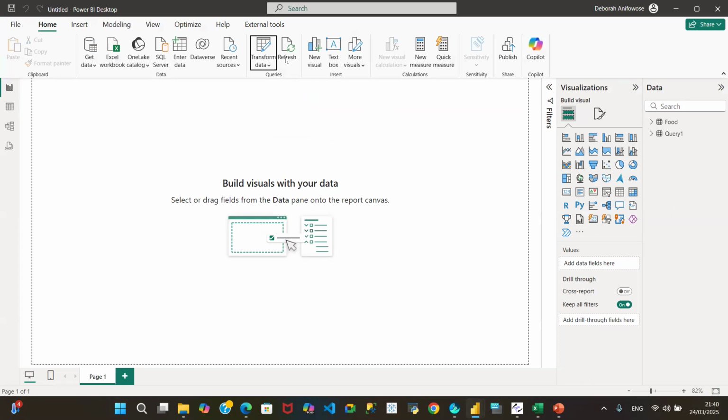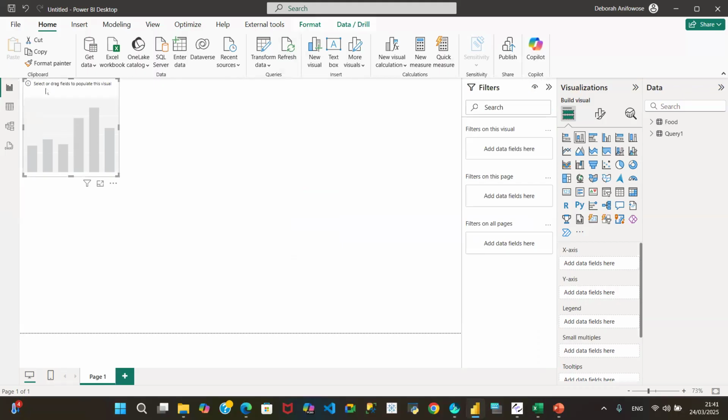Then we have the refresh. If you need to refresh anything within your report, you could refresh from it. Say refresh all tables to access the latest data. So this is where you manually refresh. Then that takes us into insert. Under insert, maybe you want to add a new visual to your report.